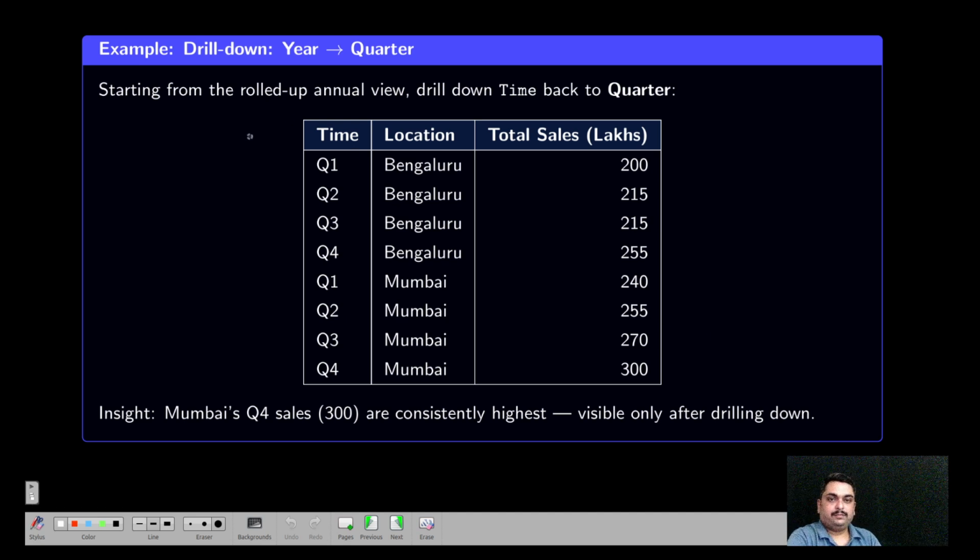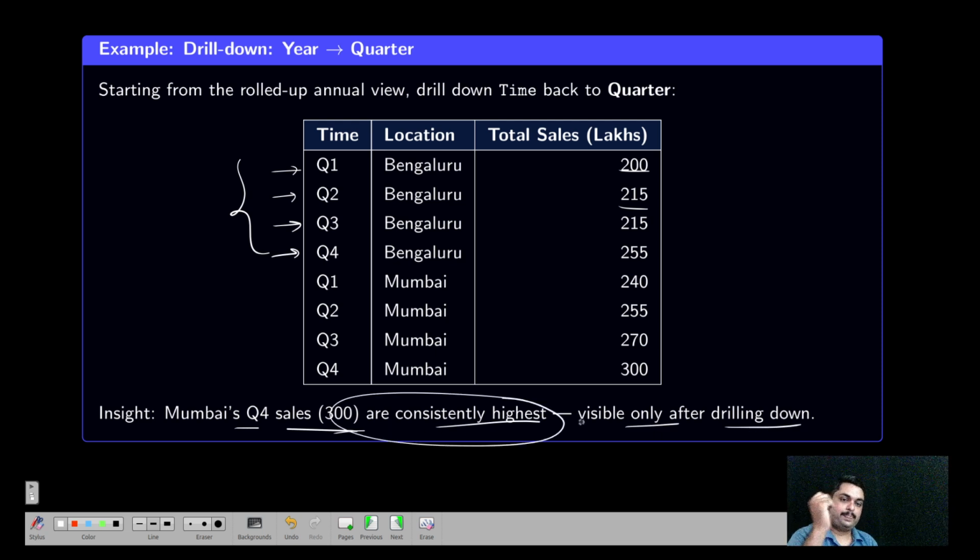For example, previously we have rolled up, right? Same thing if I drill down. So for each year we had rolled up, now you split it up into each quarter. Okay? So that is drilling down. For the same example, to drill down, for each city, for each quarter, I will give the detailed values. Okay. So Mumbai's Q4 sales of 300 are consistently highest, visible only after drilling down. In the previous example, this was not visible.